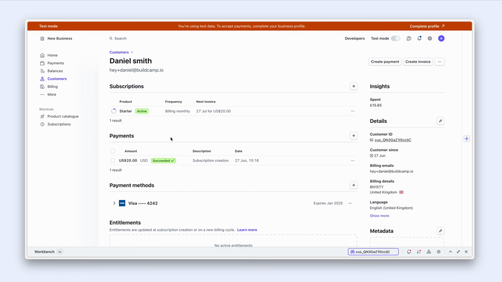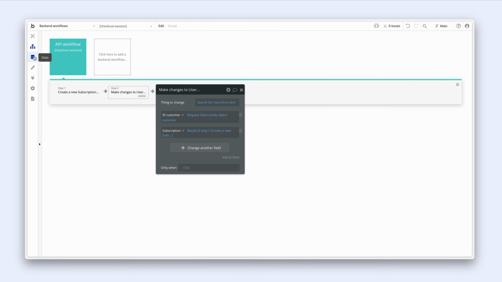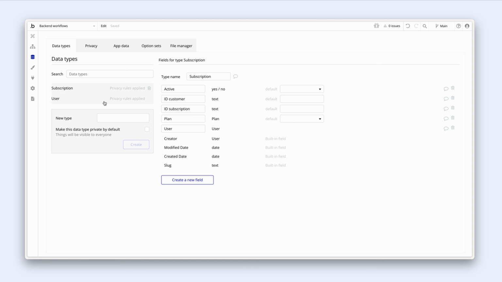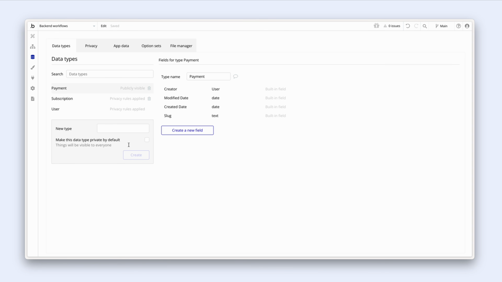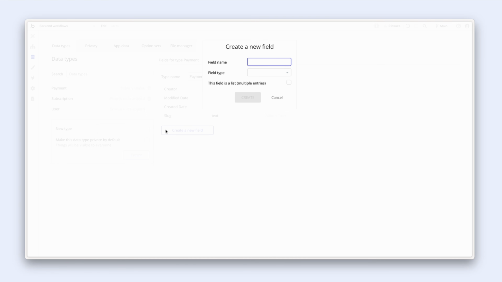So let's head back to Bubble. Let's go to Data, Data Types. Let's create a new one called Payment. Go ahead and create that. Okay, let's create some fields. So much like a subscription needs a user to be able to identify it in the backend workflows, we also need a user here. Okay? User is a user, simple.